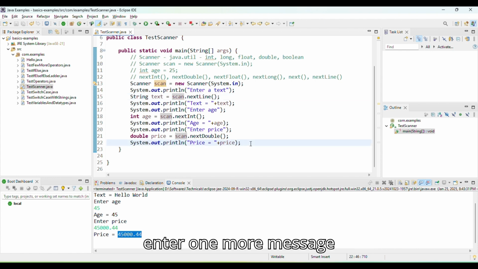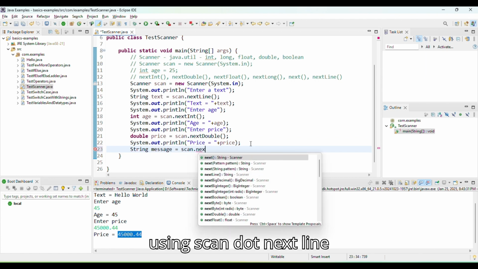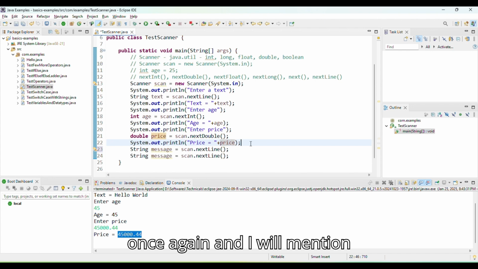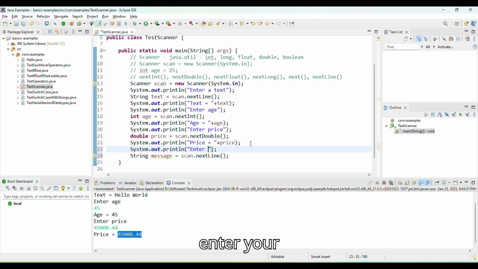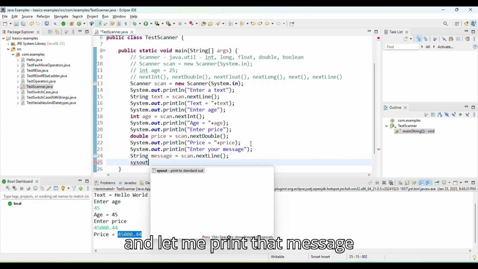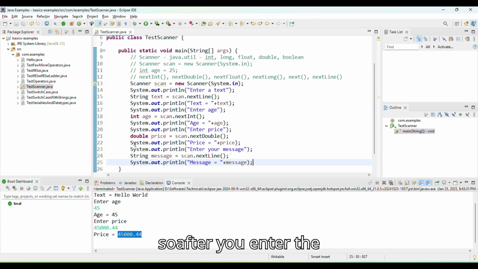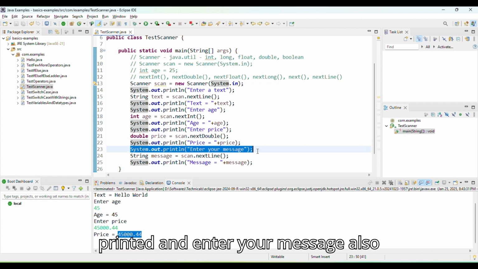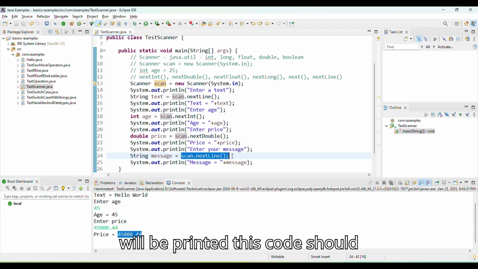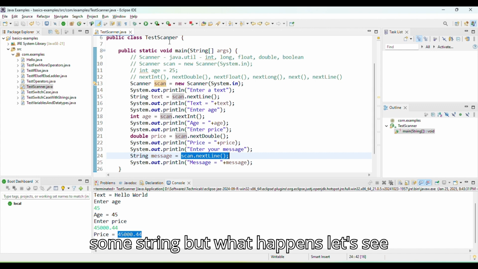What if I want to enter one more message using scan.nextLine once again, and I will mention to the user after the price, enter your message, and let me print that message entered. So after you enter the price, this price will be printed, and enter your message also will be printed. This code should wait for you to enter some string. But what happens? Let's see.